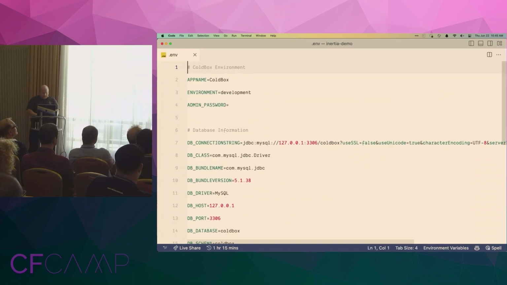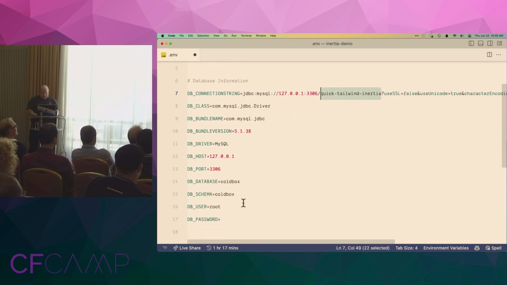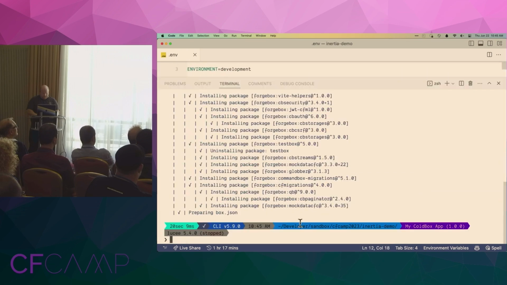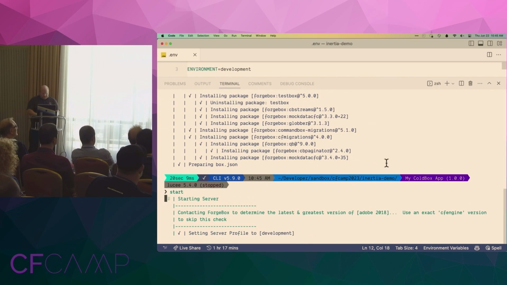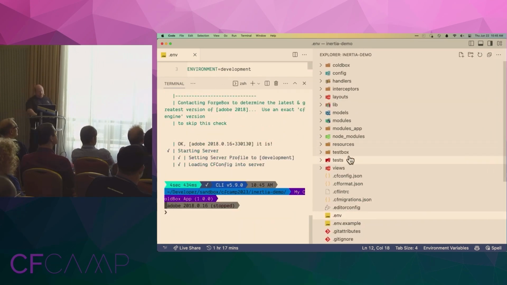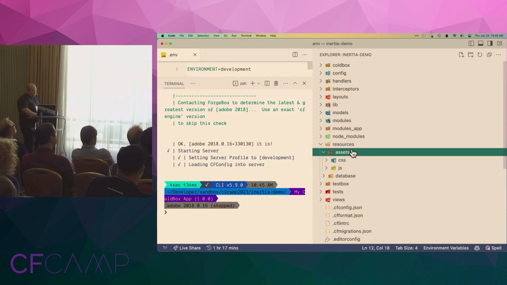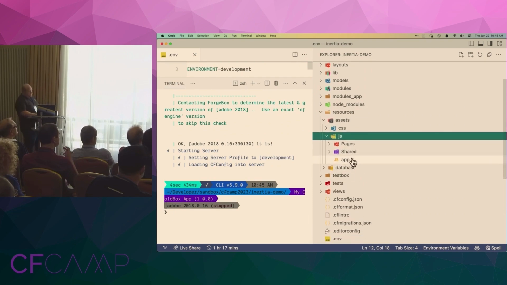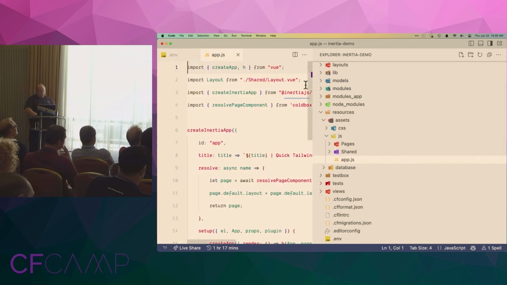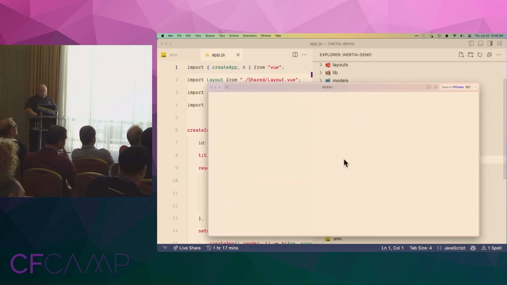We'll change a quick environment variable setting. We're going to use a different database. That should be good. We'll start a server. While that's starting, let's take a look at our sidebar, our folder structure. If I go to resources, assets.js, I can start to see the same that we had earlier.